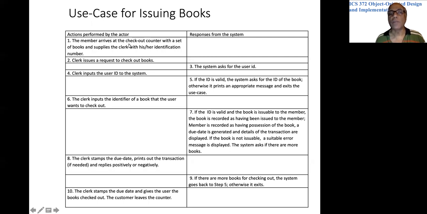Again, we have 2 columns. So what is the setting? The member arrives at the checkout counter with a set of books and supplies the clerk with his or her identification number. So the member does not do the checkout themselves. They have to get that process done by the library staff.